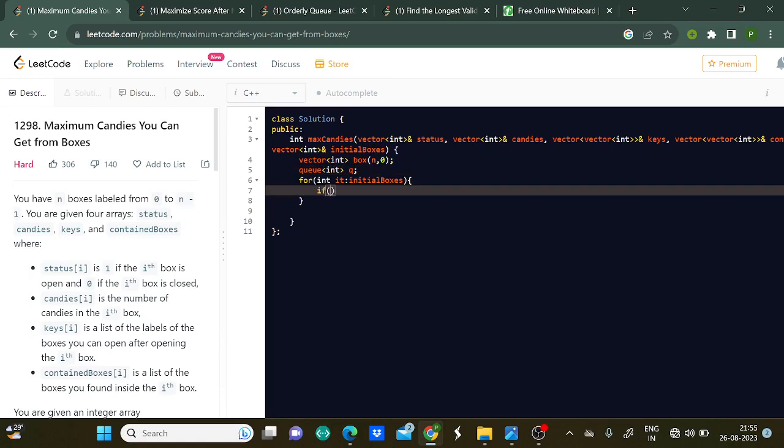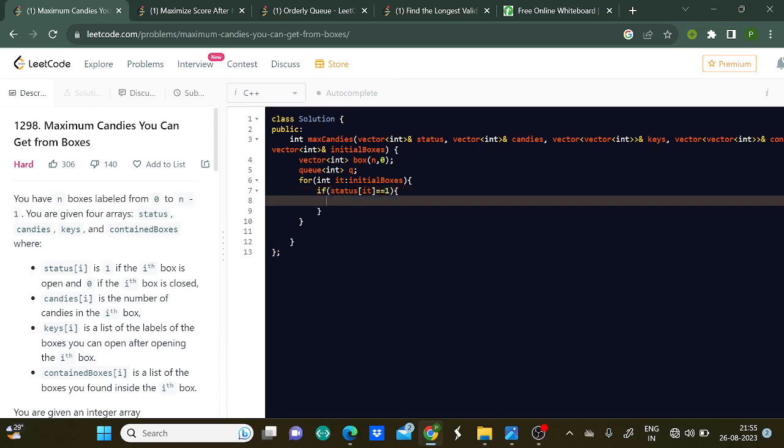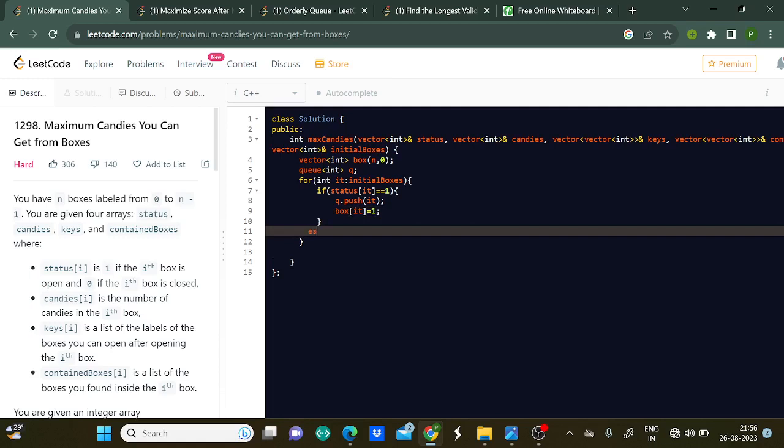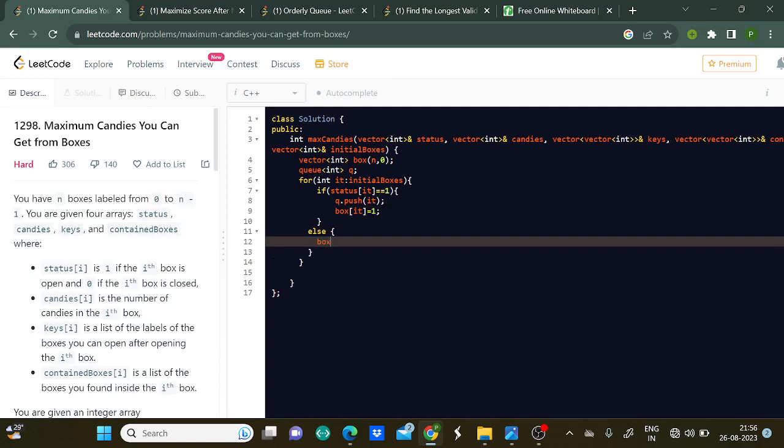This is going to store the indices of the boxes which are opened. So if the status of it is 1, that means the ith box is open. So if the ith box is open, I will simply push it in the queue. And I will also do one more thing, mark that this box is present. I have this box, so box of it is equal to 1. If this is not the condition, then just mark that I currently have this box, so box of it is going to be 1.